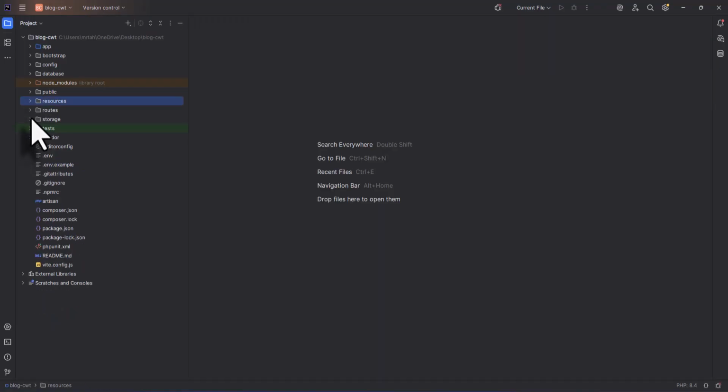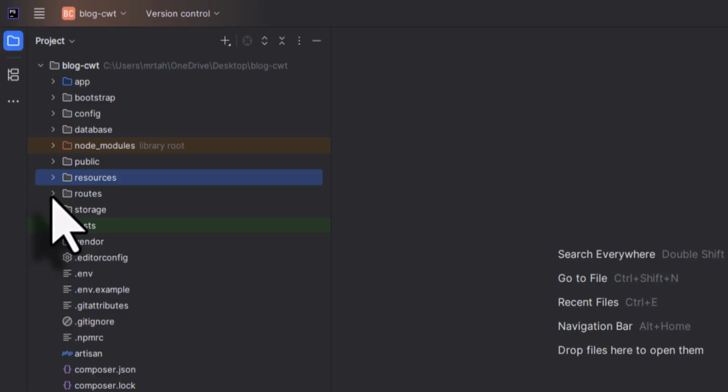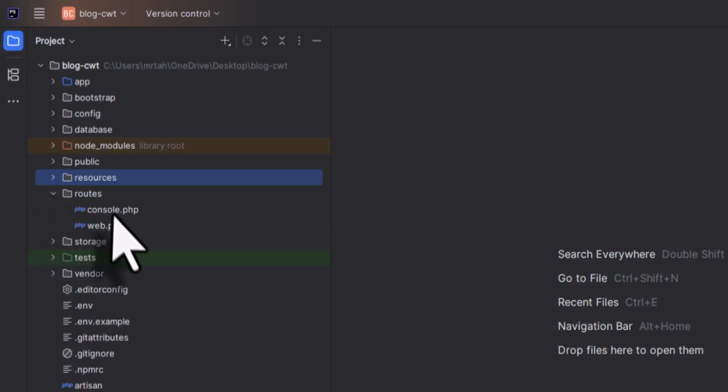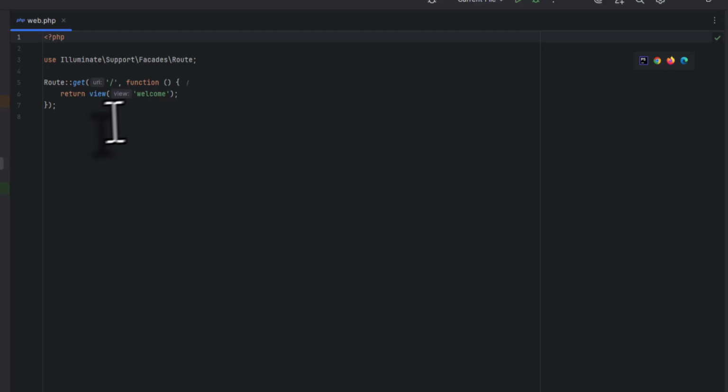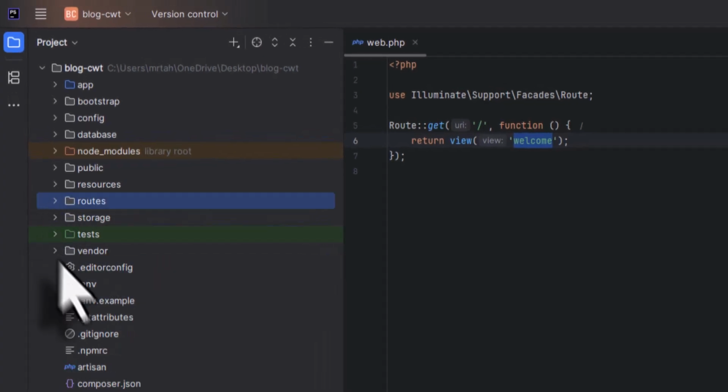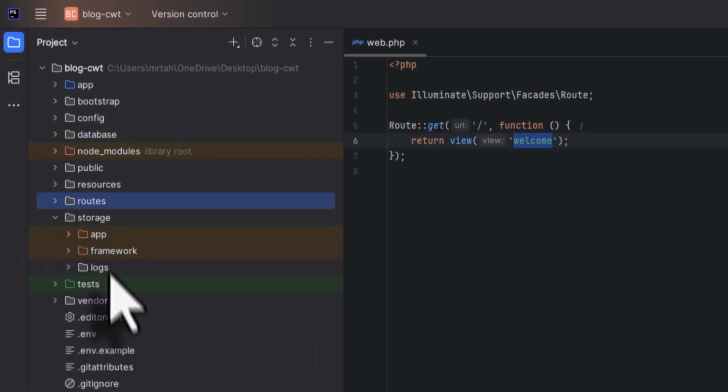After that, we have the routes folder. This is where we define the routes of our application. If I open the web.php file, I can define the main routes of the website here. For example, the main route returns the welcome view, which is the default Laravel page we saw in the browser. Then there is the storage folder, which is used for logs and other advanced framework-related data.